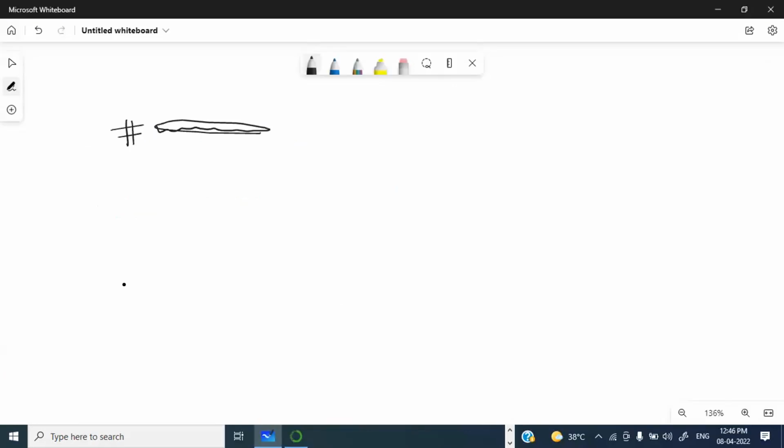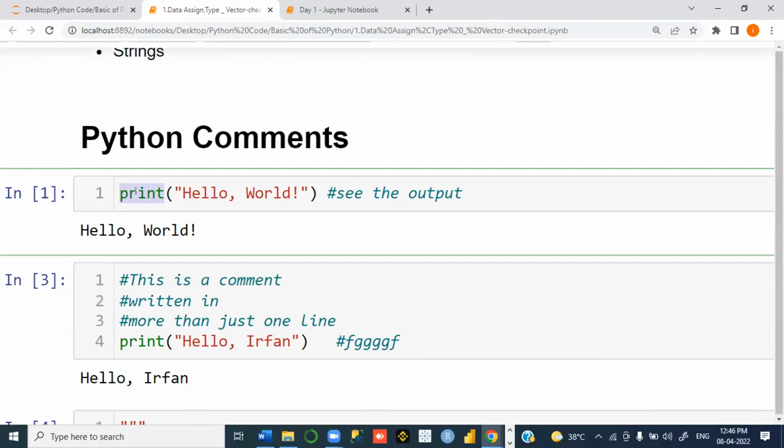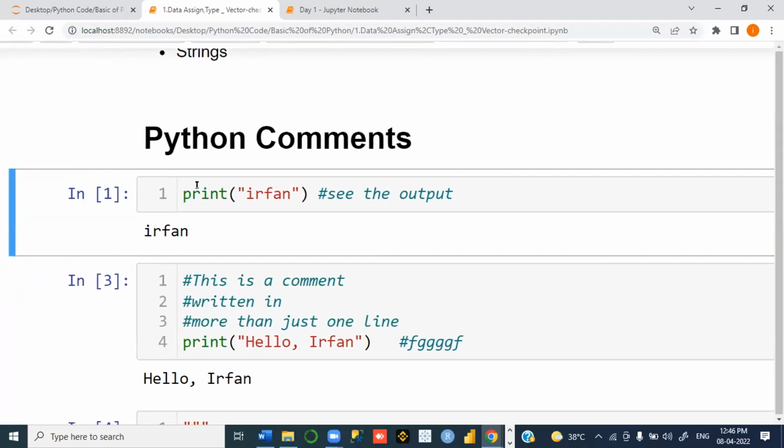So here we have the first function known as print. Print is a function of Python. Whatever is inside print, it will print for you. If I say Irfan, guys, what will it print for you? Irfan. So whatever comes inside print will be printed for you. Till you're clear? Any question? Yes, sir.